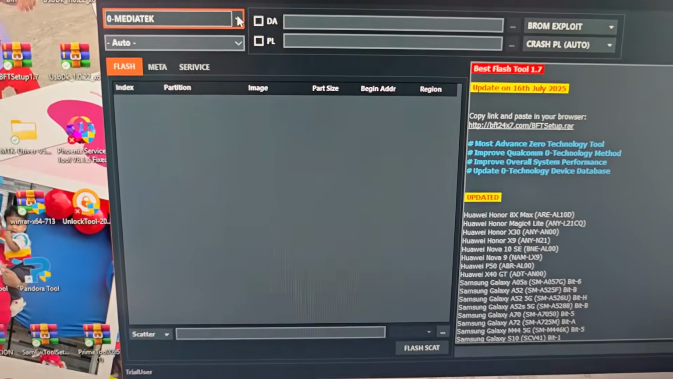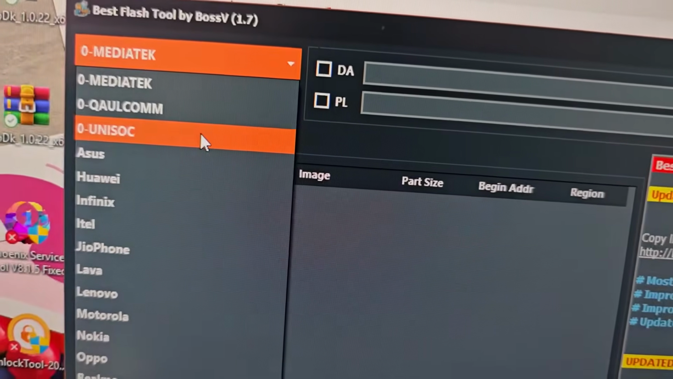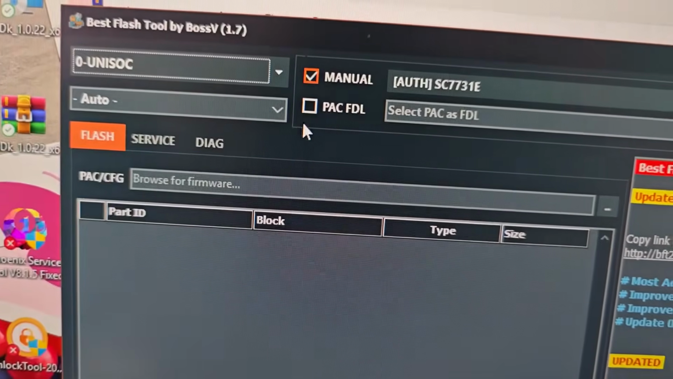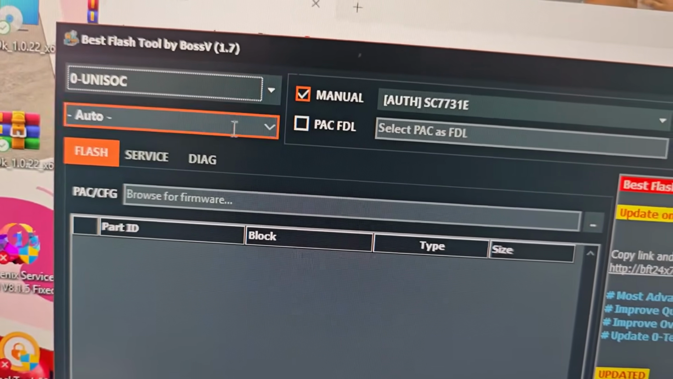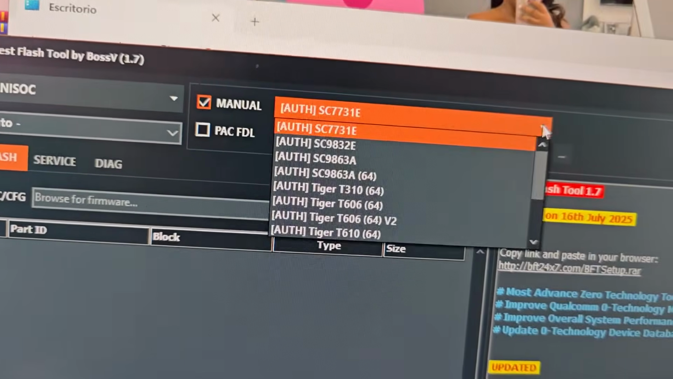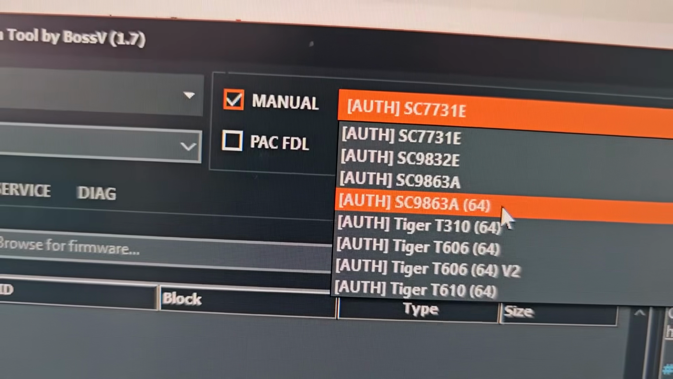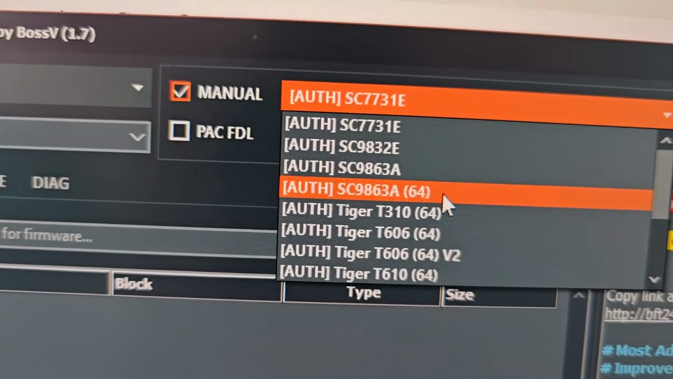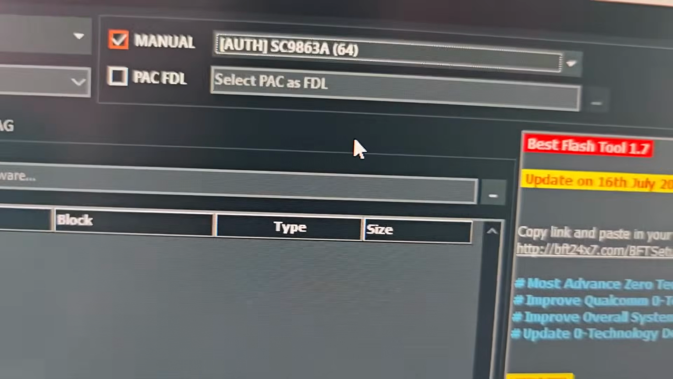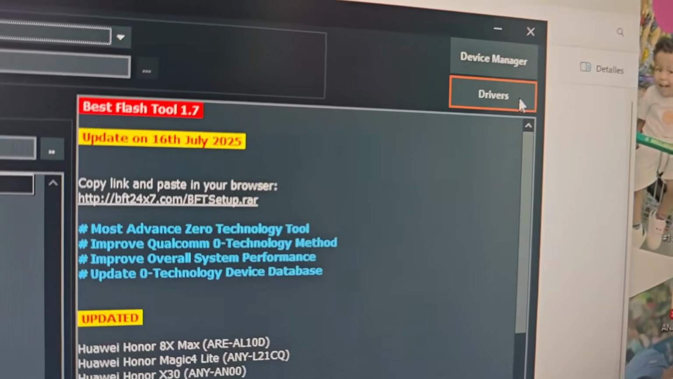Now, what are we going to do? What we're going to do is select our phone's processor, which in this case is Unisoft. We're going to click on this option that says 64-bit. The first 64-bit option is the one we're going to select. Having said all that, what we're going to do now is click here on the drivers.